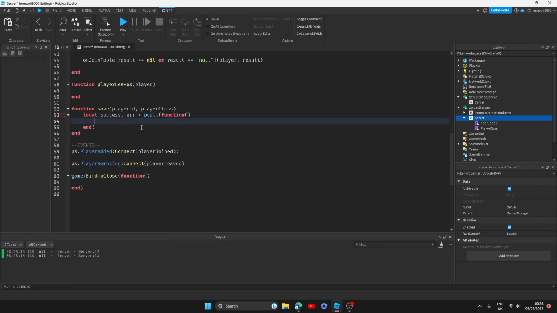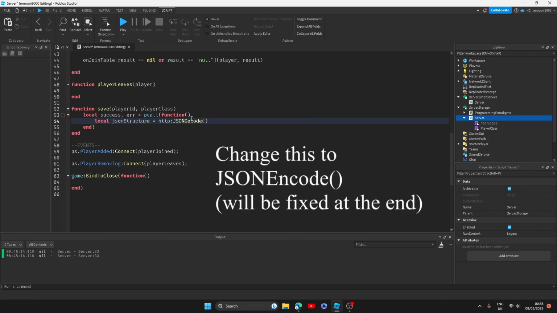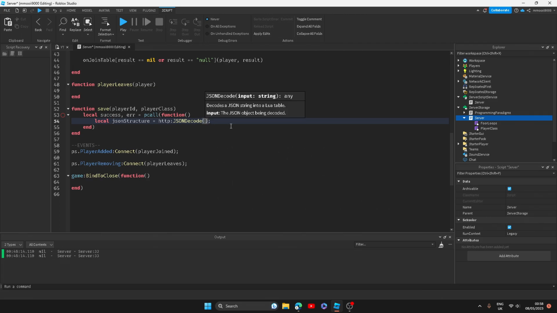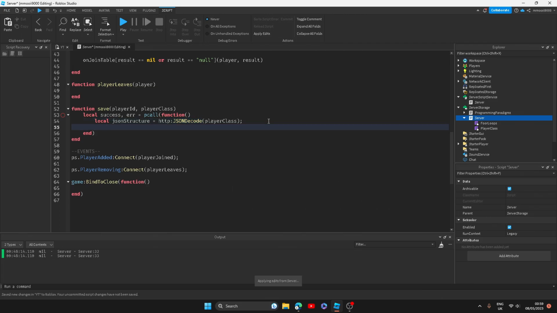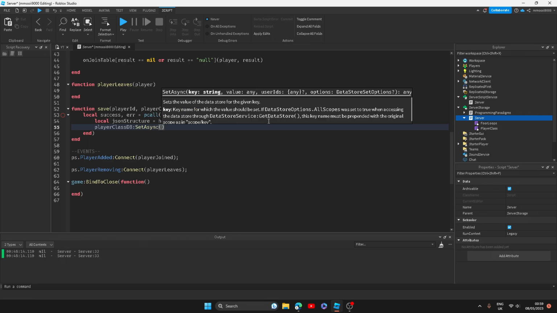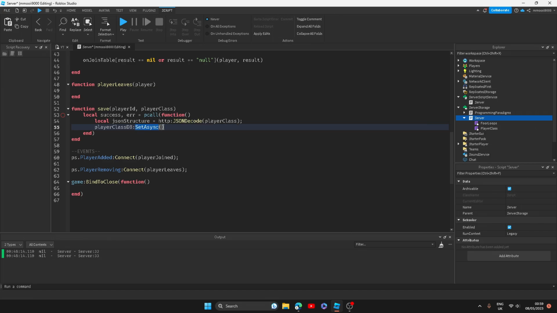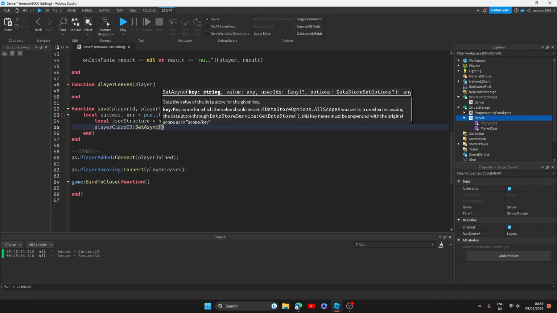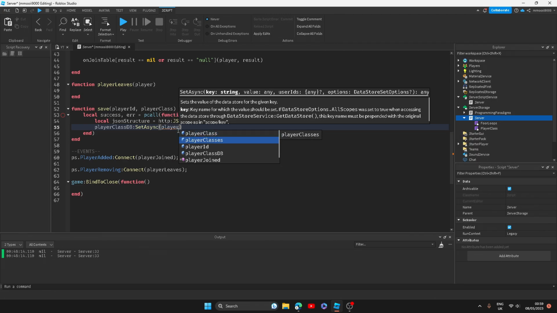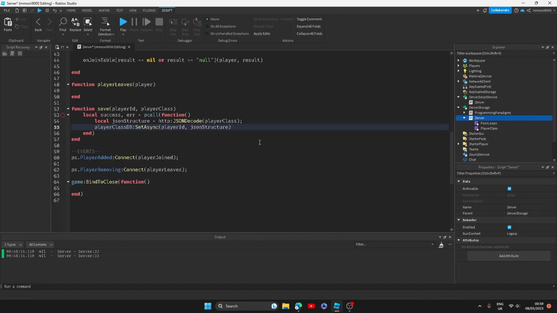So how are we going to save our player class? Well, we've got our player class here, and we want to save our player class as a JSON file. We're going to save it as a JSON structure, and we're going to use the HTTP service here and call JSON decode. Now what JSON decode does is it takes a table in Lua and it converts it into the JSON format. And what are we going to store? First of all, we need the player class, and then we need to store that JSON in the player class database. So we need to get the DB and we need to set async this time. So when you're getting data, you get async, when you set data, you set async. And when you set async, you need a key, which is your unique identifier. Our unique identifier is the player ID. And we also need the JSON structure. And the JSON structure is just our table. So this should save the player class to the database.